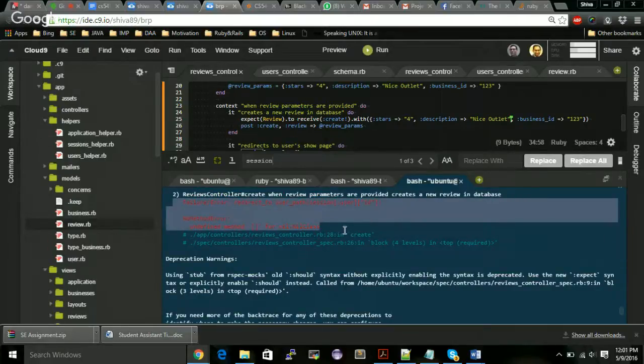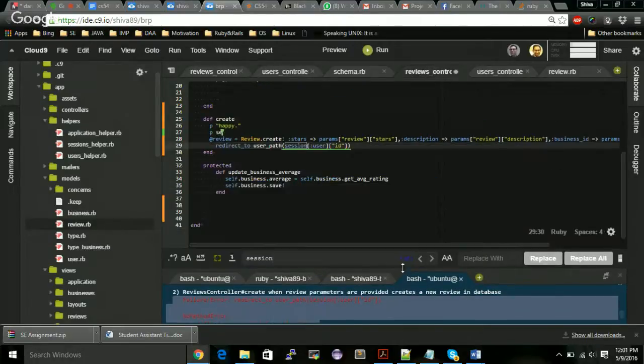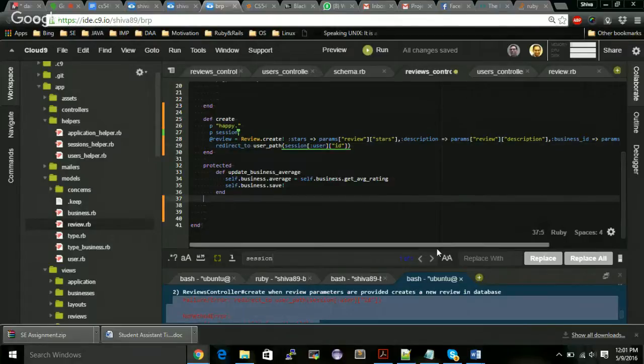Okay, is this a new error? Undefined method for nil class. Wait, where is this? Is this in the actual reviews controller? Yes. Okay, that's weird. That doesn't make much sense. So maybe if we print the, let's try printing session. Okay, try it now and see what it prints, or what it shows for session.